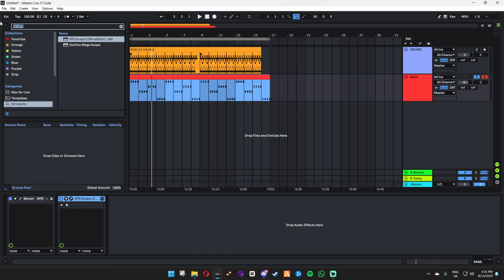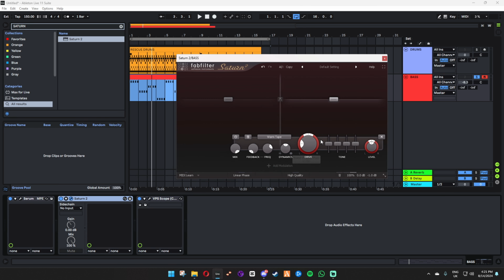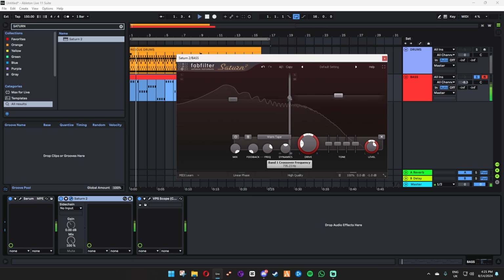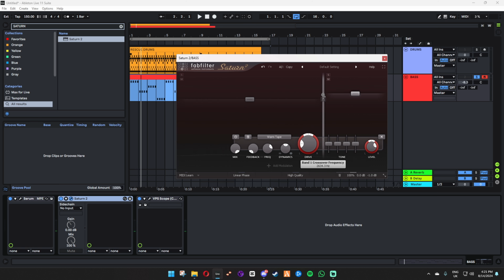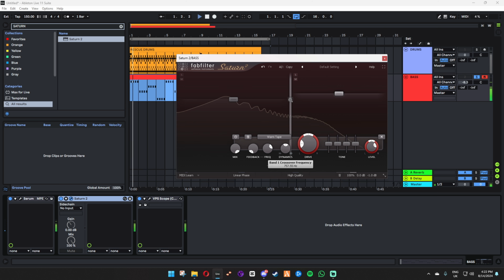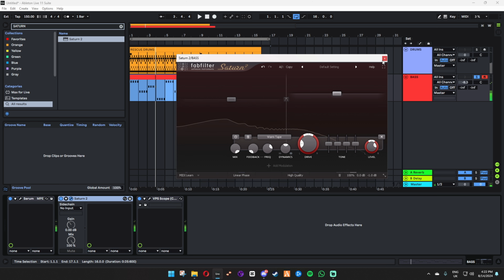Doesn't look bad. And then again, put a Saturn on. Do the same thing, leave it at default, make a band. Put this up by about 6, and then actually maybe about 9. Again, the further left this line is, the fatter it's going to sound, and the further right, the brighter it's going to sound. Strike a balance. That'll do.